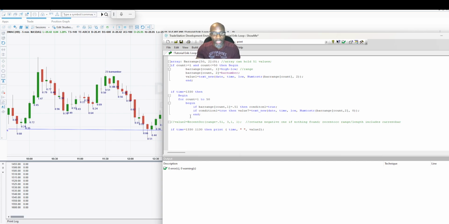And so the for loop, as long as count is between 1 and 50, it's just going to continue going from here to here. It's going to come here and then run that. It's going to go here and then run that. It's going to go here and run that. And then when count gets to 50, it's going to stop.